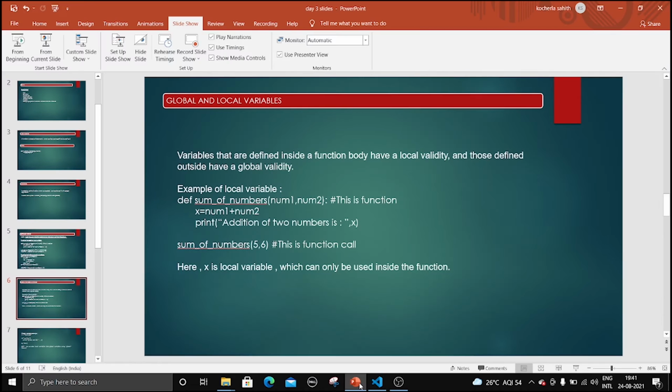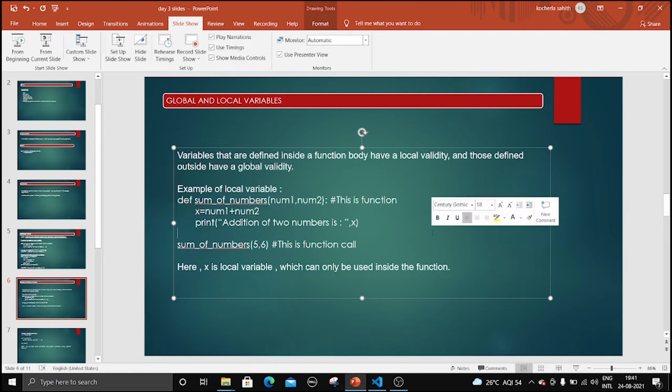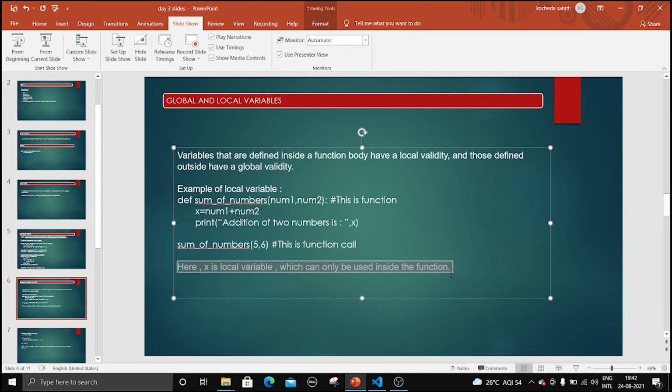So here I have taken an example. Let me explain this one too. I have taken the sum of numbers function which we have discussed earlier in the example of functions, right? So I have taken x equal to num1 plus num2, and here this is the function. Here x is the local variable which can be used only inside the function, right? X here is the local variable. Local variable is nothing but inside the function, right?